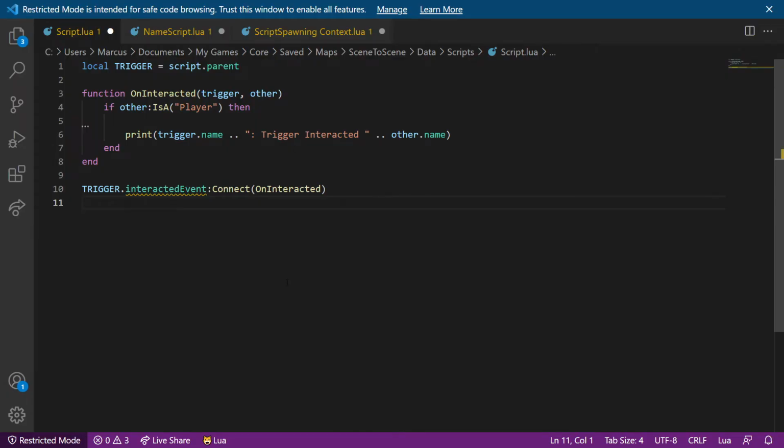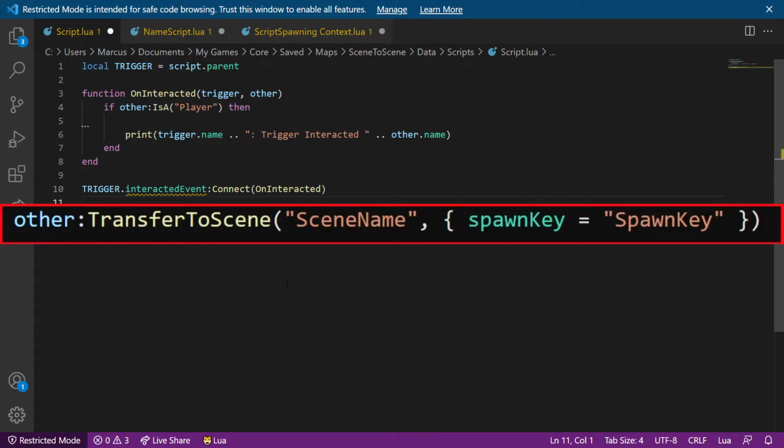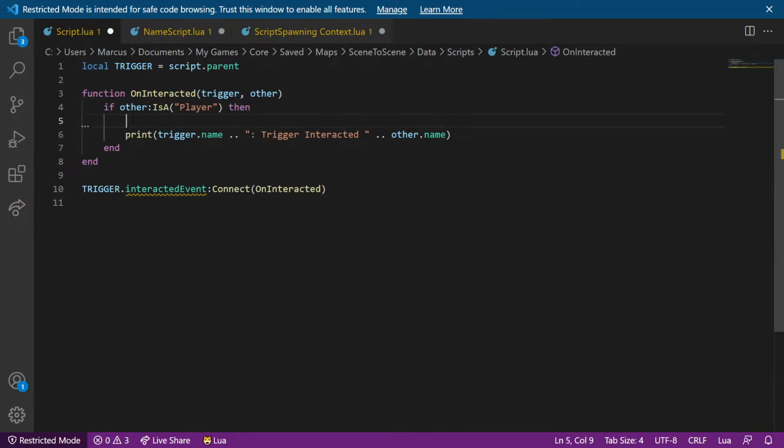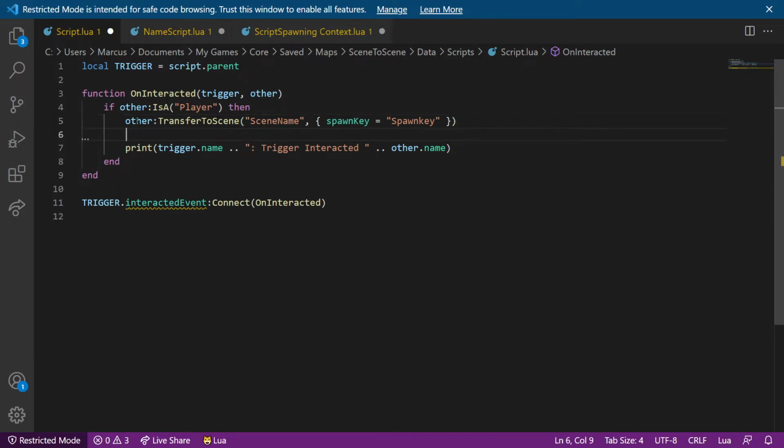Now, inside the code, we're going to insert this code, which will be in the description below, and we're going to place it inside the interaction event. So to explain, other is the player interacting with the trigger, transfer to scene is the function from the API that we're doing, scene name is where you put the name of the scene that you want to transfer to, and spawnKey is the manually given ID of the spawner you want the player to spawn at when in the new scene that you're transferring them to.